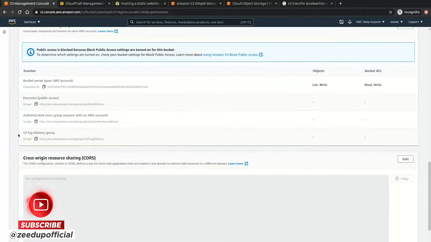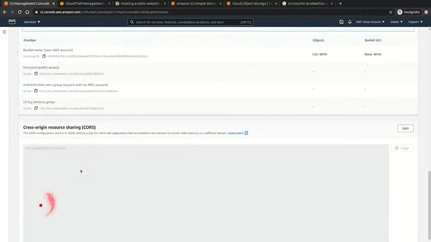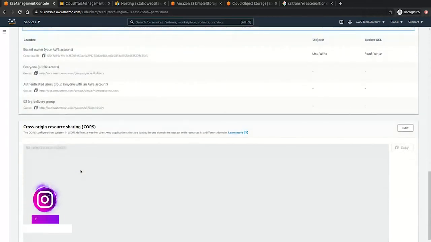Cross origin resource sharing is something that we had covered in the last session, where AWS allows another bucket from another region to be able to access the objects in this bucket or not. That is what it means.